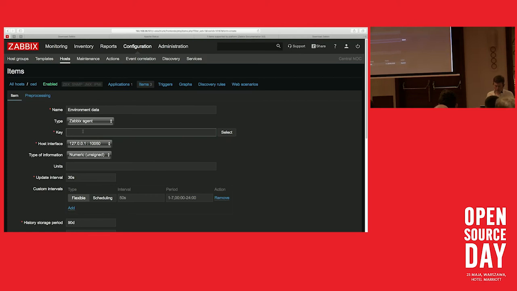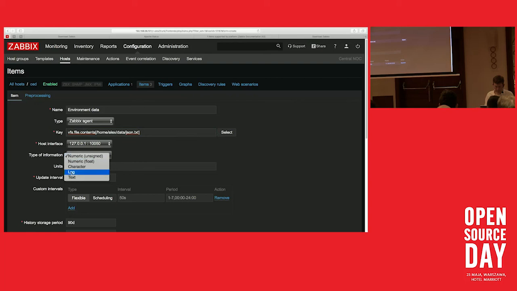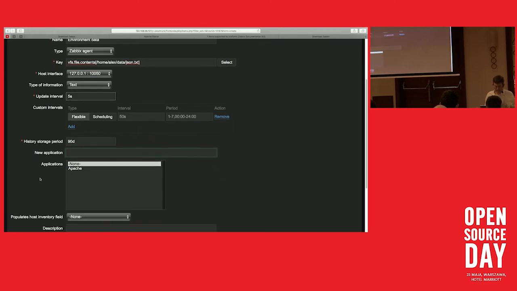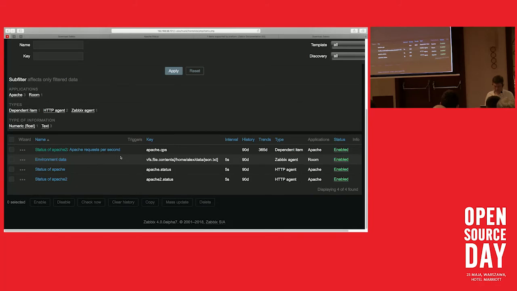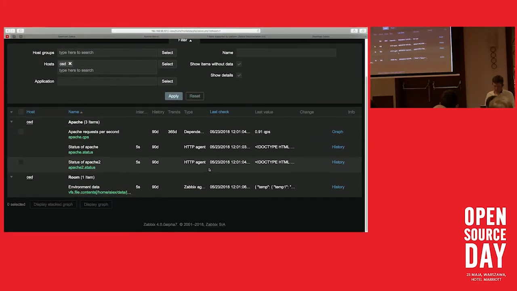And the key would be, I think it's called VFS file contents. So my file is located at home, Zabbix home, Alex data, JSON TXT. Okay, so this is text data. It will be retrieved every 5 seconds. It would be related to my room, maybe. Okay. So here it is. VFS file contents. Let's see. Yeah, here it is.